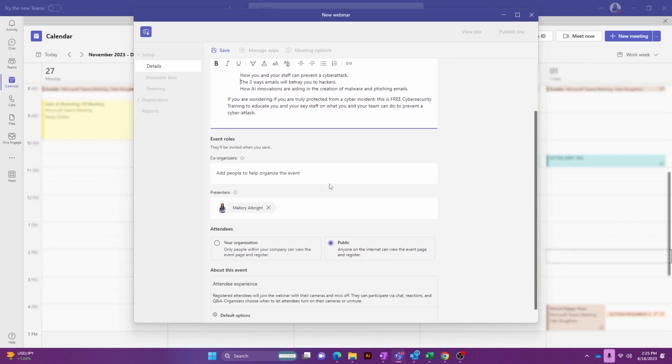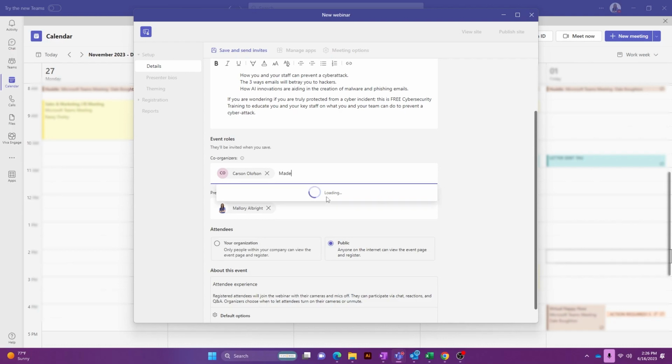So I need to add co-organizers as well. So these are people that are going to help with me with the event. So I'm going to add Carson and Madeline.